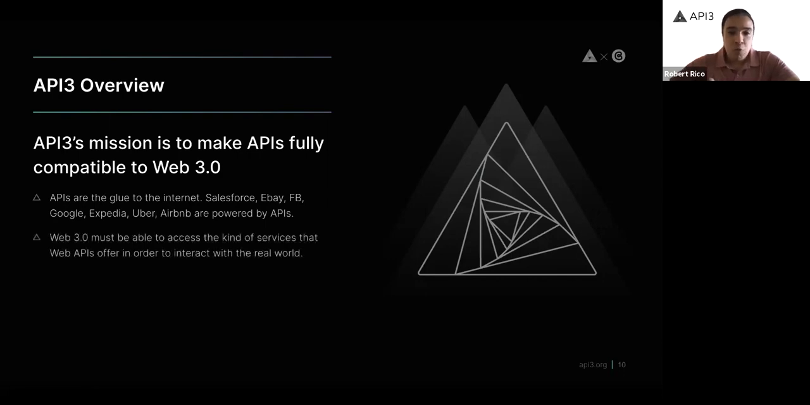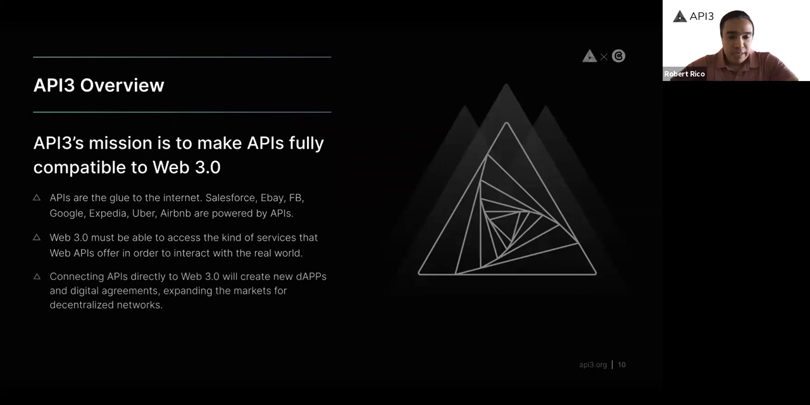And so if Web 3.0 wants to interact with the real world, we need to make APIs as synced as possible with the Web 3.0. So making these APIs connected. And the reason is because if we're able to connect APIs directly to Web 3.0, it's going to create new dApps. We're going to be seeing new smart digital agreements, smart contract-based digital agreements. And it's going to expand, in our point of view, the markets for these decentralized networks. More endpoints, more API, more dApps, more agreements, more transactions.